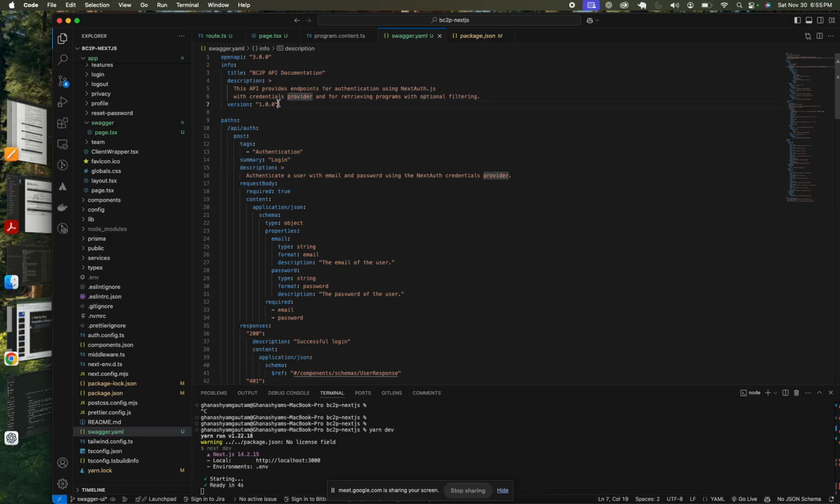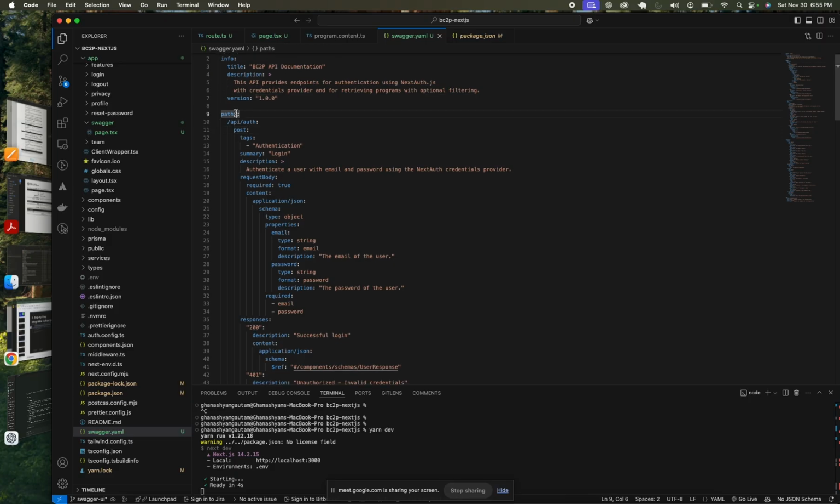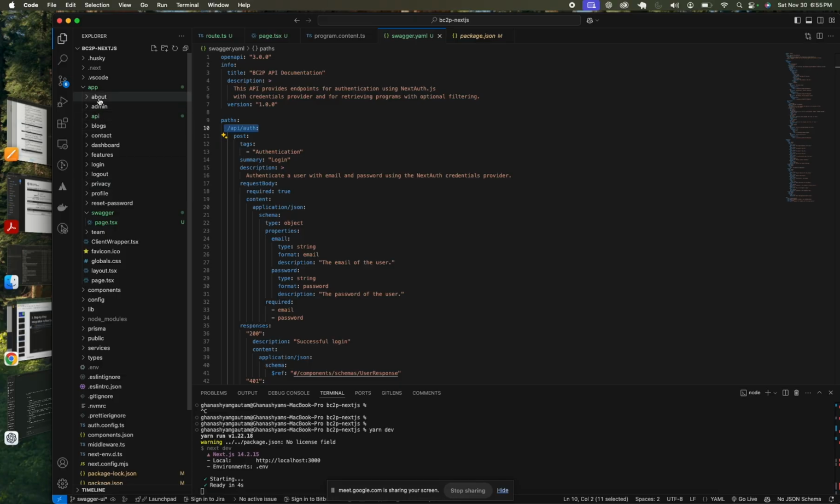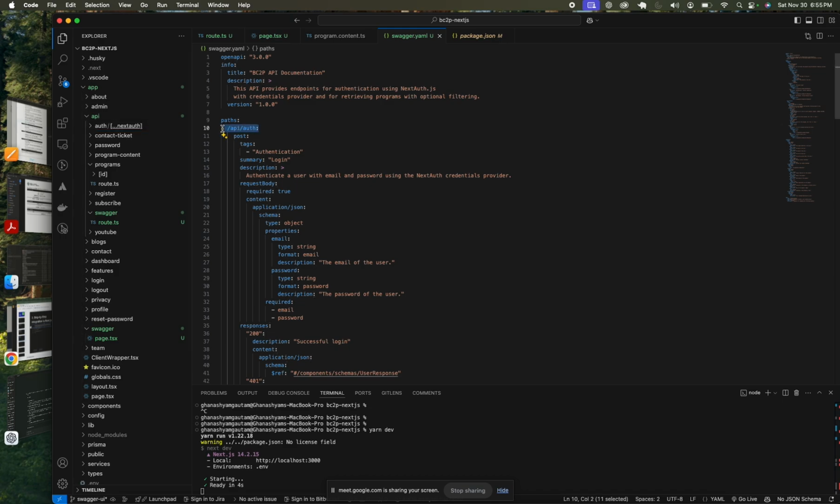अब यो माथिको चाहिँ it's just basic metadata type information, just the version of Open API, a little bit of title and description, and then the version of this file itself. But everything under path is pretty much an endpoint, right? So we have an endpoint called API slash auth, and inside there we have a route.ts. So pretty much this endpoint is trying to document this actual endpoint.